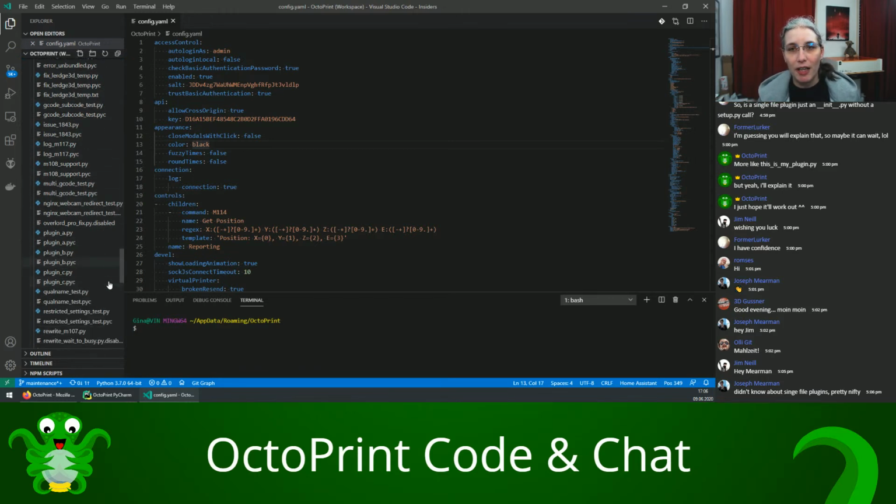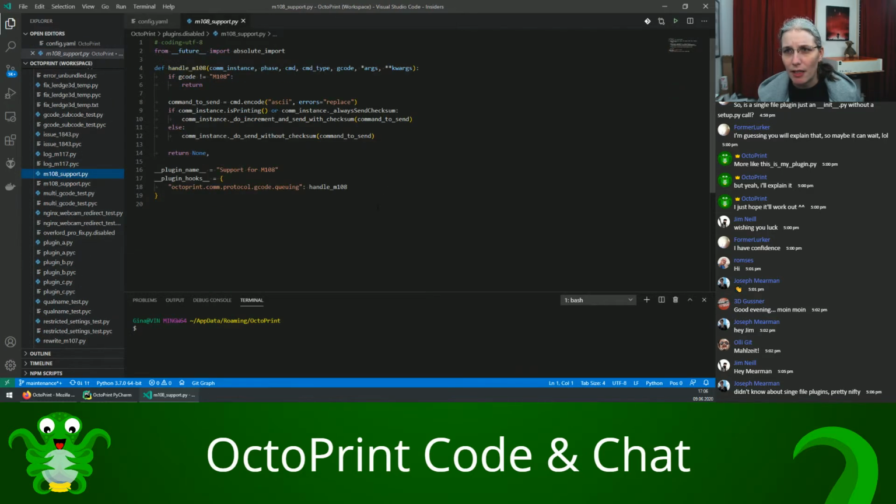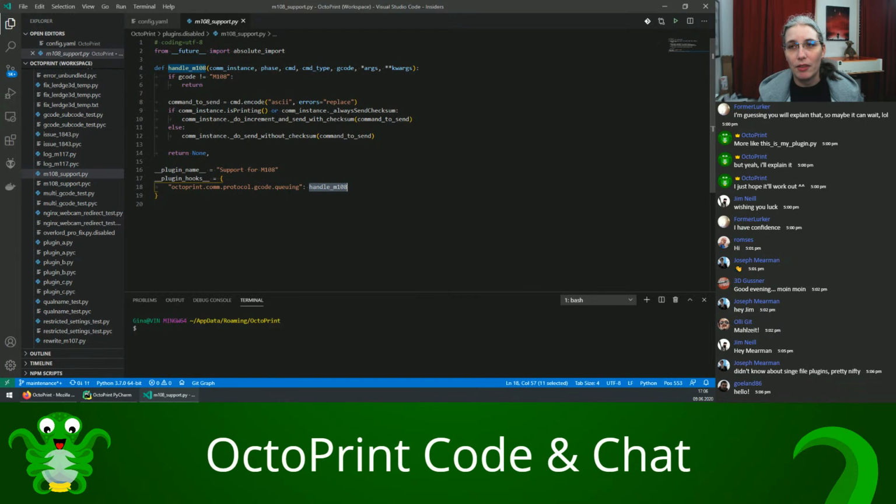So for example, let me quickly choose one. I have no idea what this one does. Yeah, so this is a prime example of a very, very simple single file plugin. It has a name, it has a hook handler defined. In this case, something that is supposed to happen when some G code is queued in the communication layer, so about to be sent to the printer, but not actually already on the way to being sent to the printer. It only requires this single method. So this is like 19 lines of plugin, and it does something.